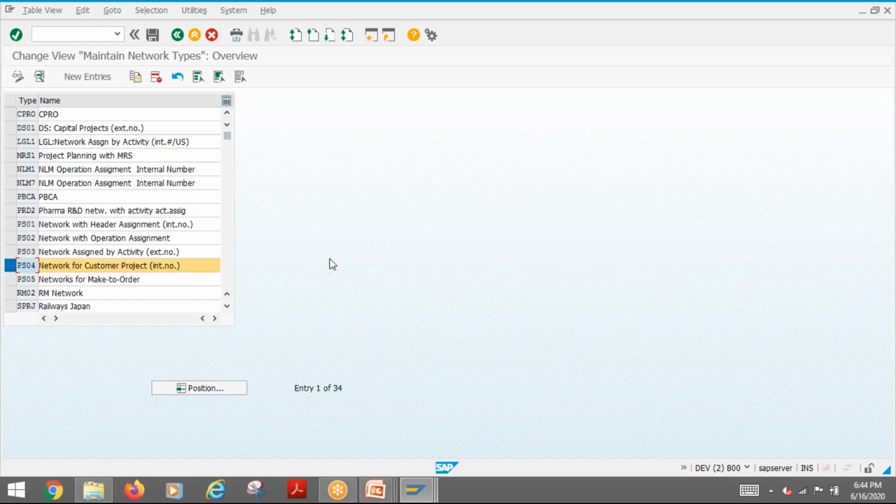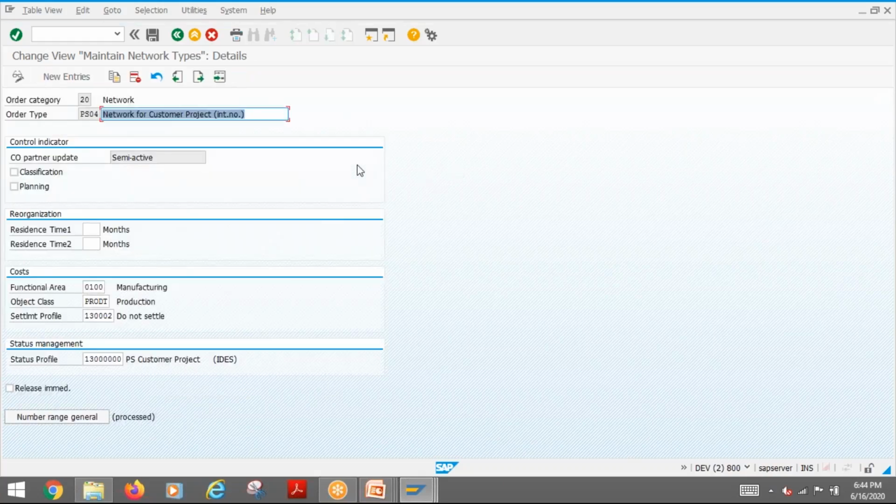Then this type is applicable across client level. If you want, you can extend it to all the plants. Then these are the details: the network type, and you give the order category. Basically, it is order category 20, which the system will take by default.